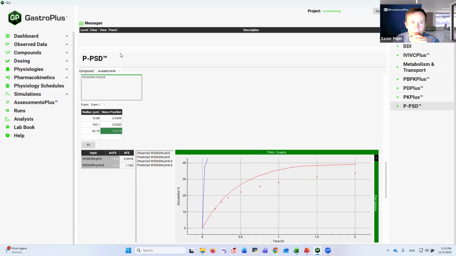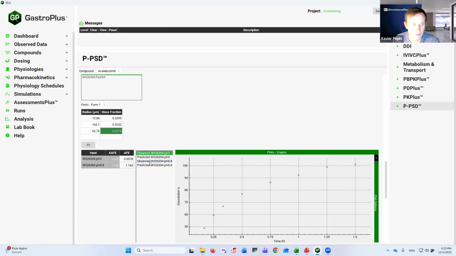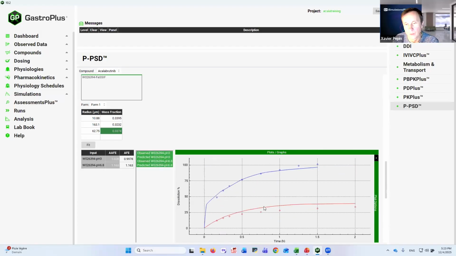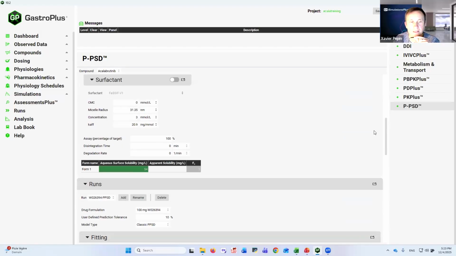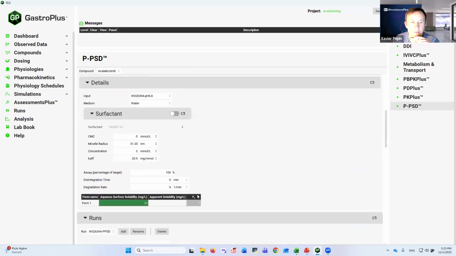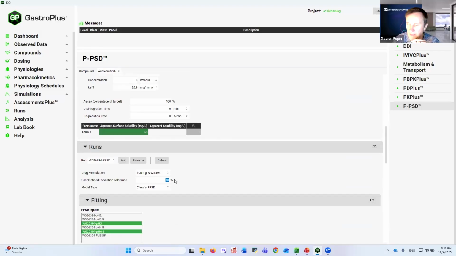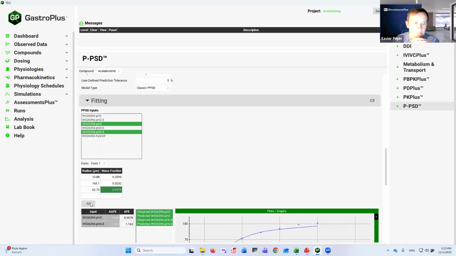So here, there's no message, but look at the data. We are doing a better job with pH 3, but still over-predicting pH 6.8. So let's reduce the prediction error to 5% and click again.